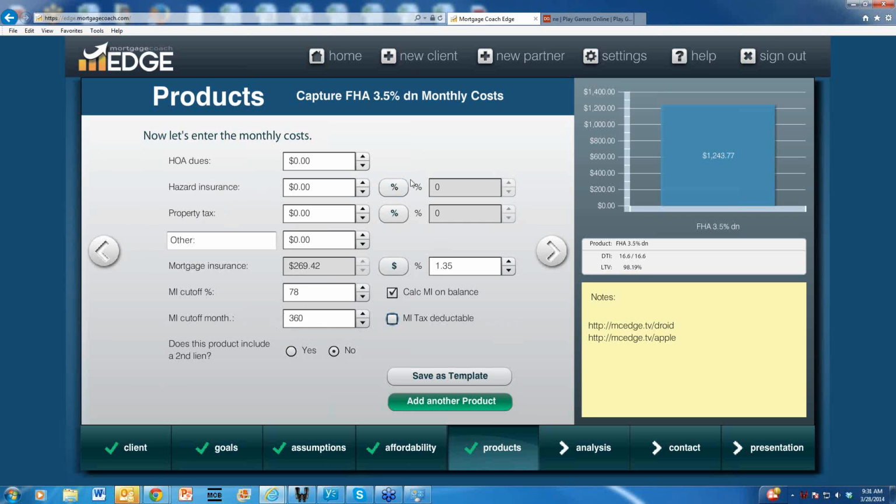In your hazard and your taxes, if you want to estimate those figures, you could do it by a percentage field. And again, these percentage fields are going to be part of our default and will help you get through that product quicker. So let's put in our percentages. I'm going to put in 0.35 for our hazard, and for our property tax, 1.25. You'll see that it automatically calculated that amount, and when we create our template, these figures will go in our default. So let's save our first template.